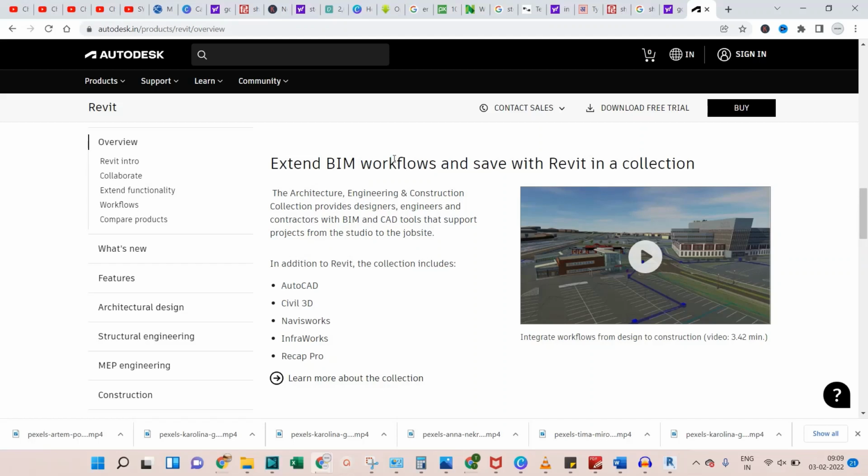Now Navisworks. Navisworks is mostly important if you are a modeler or an engineer as well, because Navisworks gives you the feature of reviewing or visualizing what you are doing. It also helps you to run clashes. You can review the model, and there are a couple of features in Navisworks. We have covered this software in our previous videos. You can check those out.